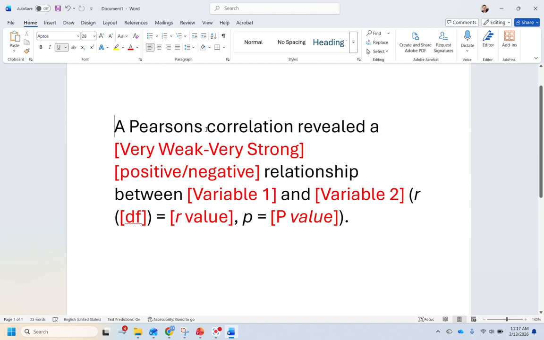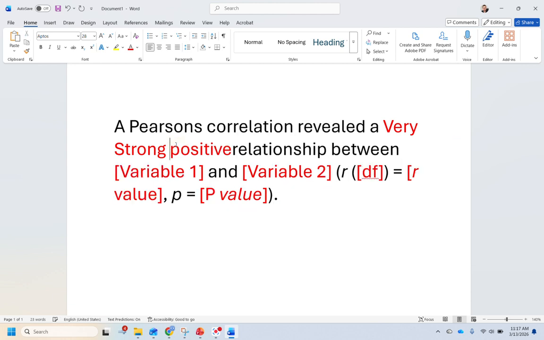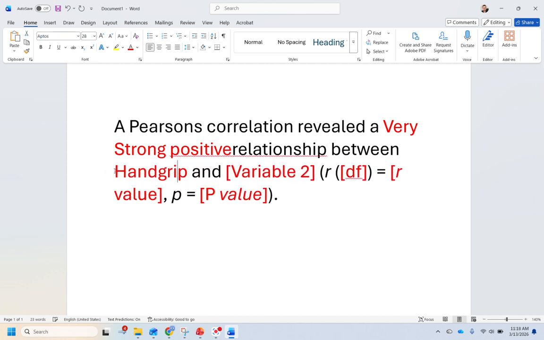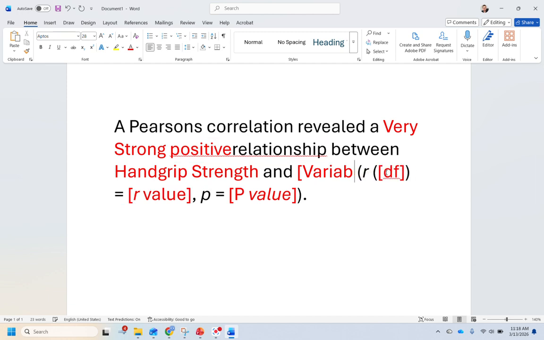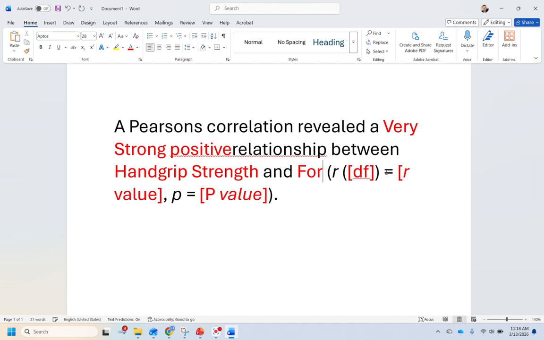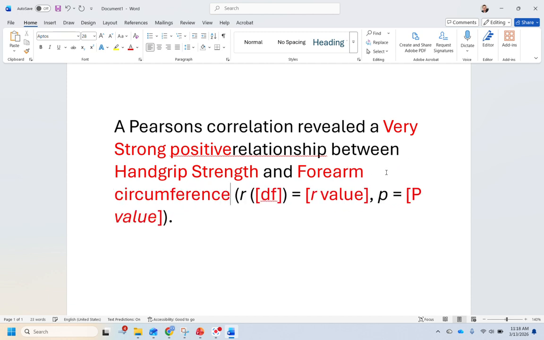So Pearson's correlation revealed a very strong, because it was 0.811, above 0.8. It was a positive relationship because it was a positive number, so I'm going to delete that and say positive. Relationship between hand grip strength, that's one of our variables, and our other variable is forearm circumference.